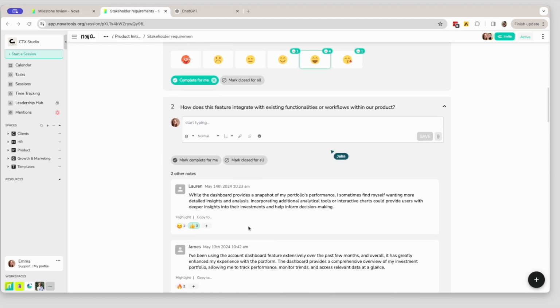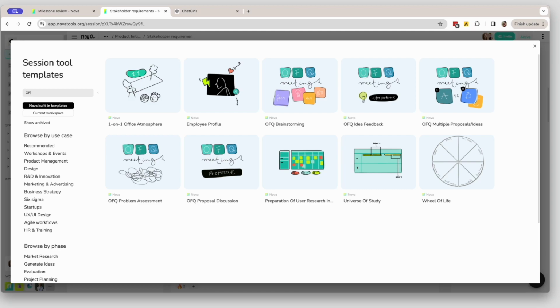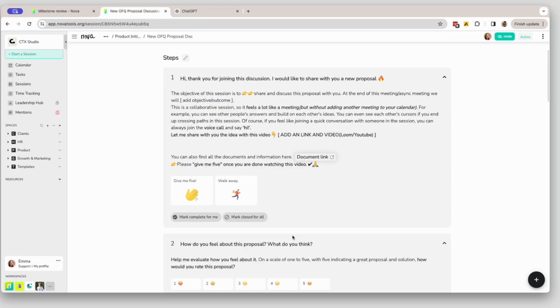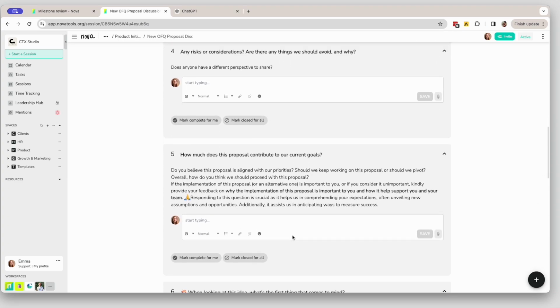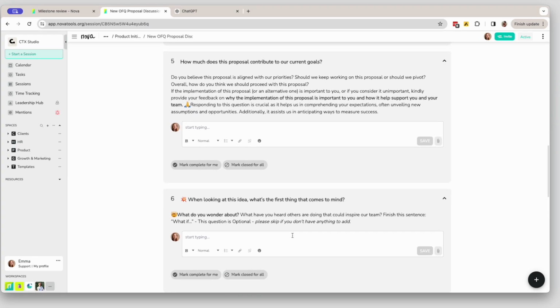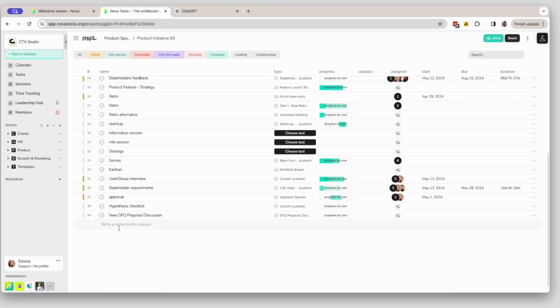It's as easy to use as a document, but designed to encourage people to share their knowledge and collaborate, even asynchronously. You just have to add a session. Then you can select a template, for example. The OFQ framework is fantastic because it follows the foundations of a productive meeting. It looks like this. You will have to define the objective and provide the context about what you need from people. Then ask questions to tap into their knowledge and make decisions.